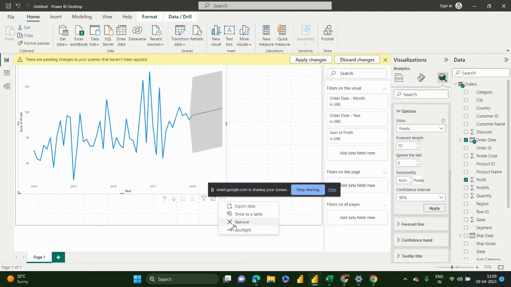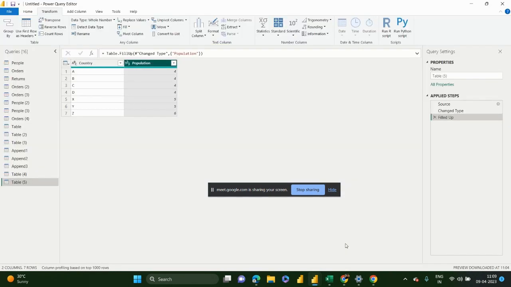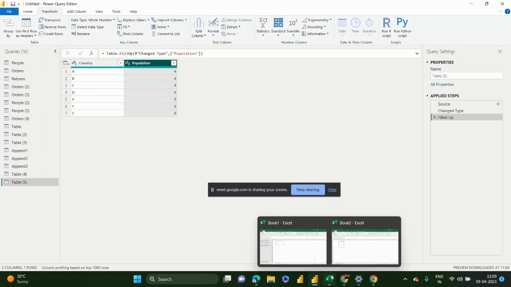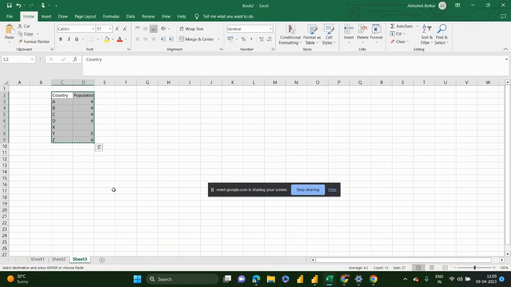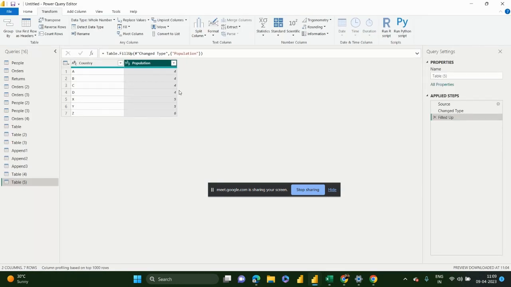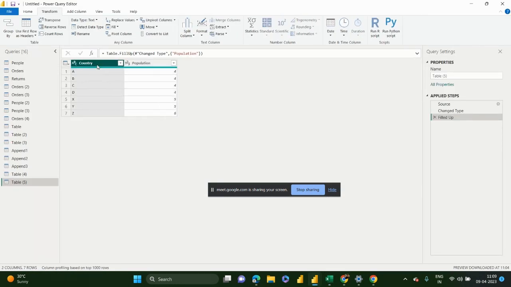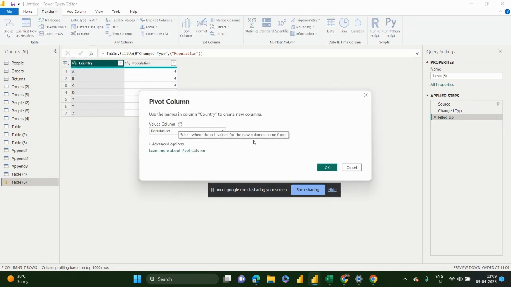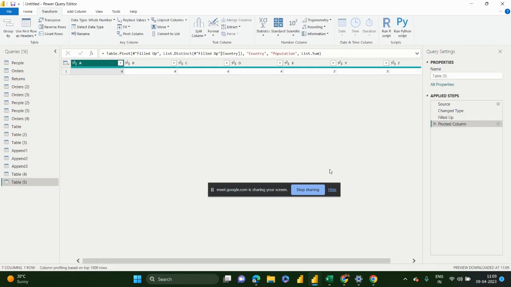Okay, cool. So going back, after we do fill, we have pivot and unpivot. So let's say I have a data set. If I want to do a pivot, I'll click on this pivot and it asks me which is the value column. So for now it's just population. I say okay. So it is just like transpose. But what it does is that it takes the rows and converts it into columns.